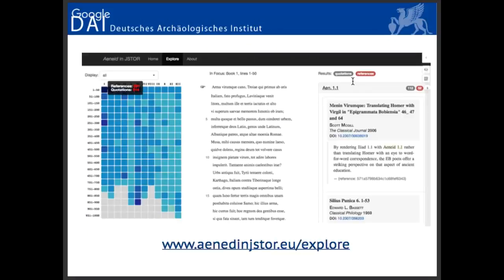Then you have in the middle column the text for reference, and on the right-hand side, once you click on a chunk of the text, you get a list of articles extracted from JSTOR that either quote or refer to that text passage. This is just for the NAD, but it's quite useful in terms of having instantly an overview of secondary literature about a primary text, and also being able to access it.